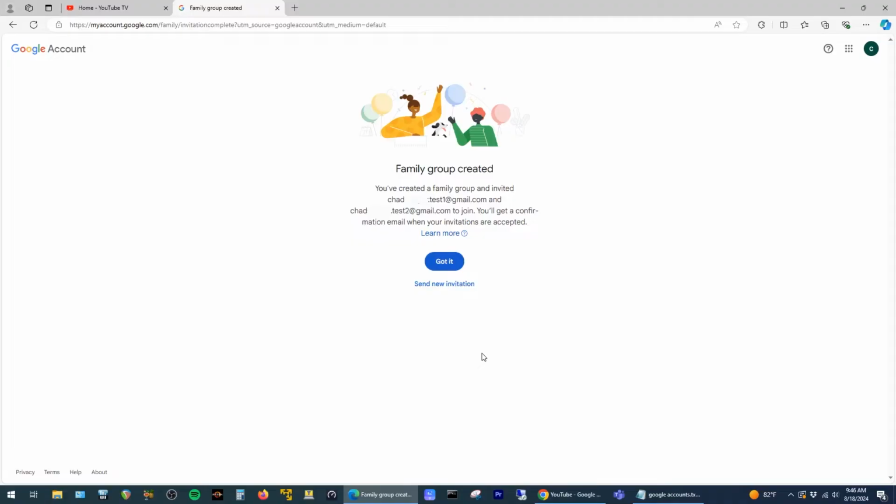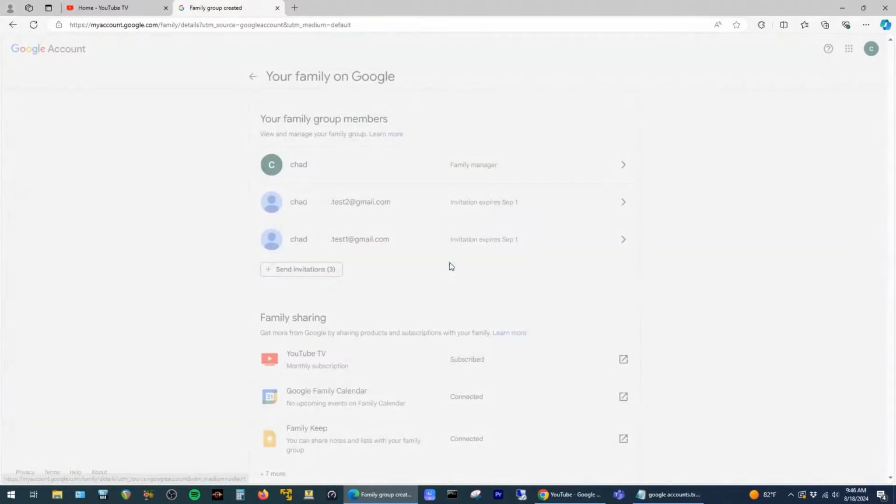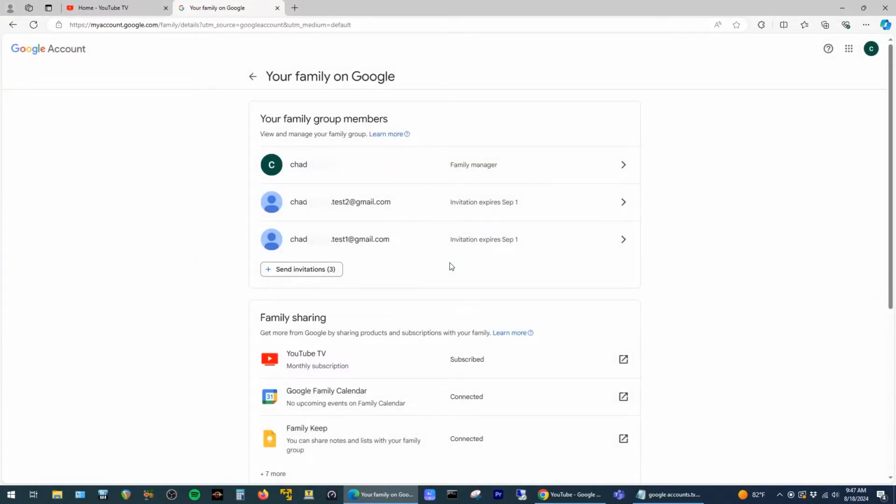You'll get a confirmation that you sent the invite to those accounts. Just click on Got It. The invitations will be in a pending state until your family members go into their account and click on Accept.